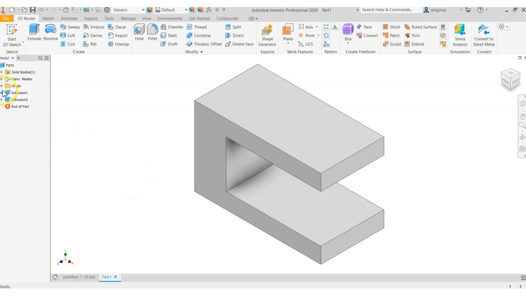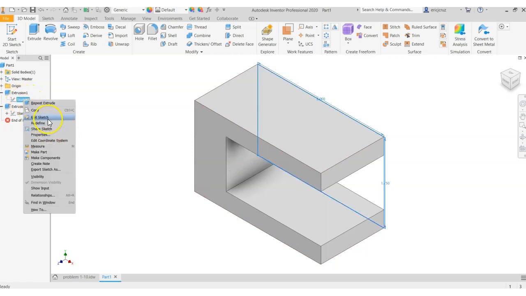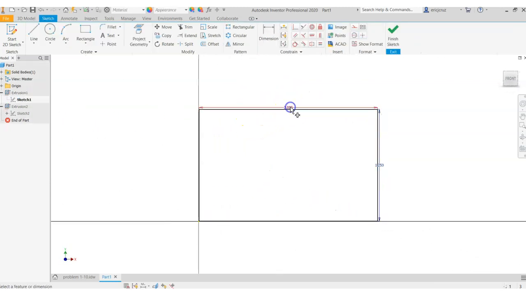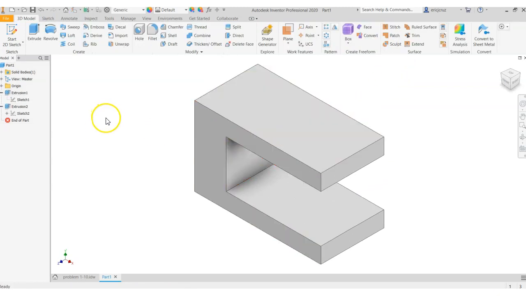All right, if at any point in time you mess up and you need to fix any of your extrusions or your sketches, on your browser window you would simply open up whatever the extrusion might be or the sketch, and right click on the sketch and then click edit sketch. That way, let's say you accidentally put 2 here or 3 or whatever, and it needs to be 2, you would just make that adjustment and it would update when you click finish sketch. So that's something you should be aware of.